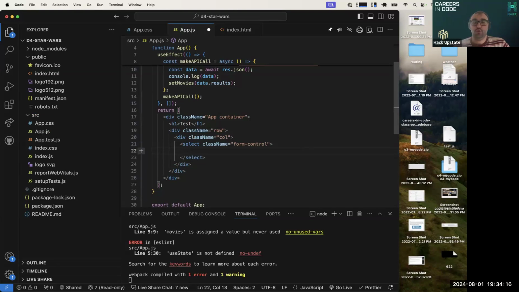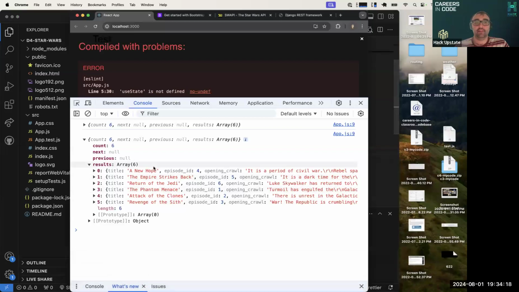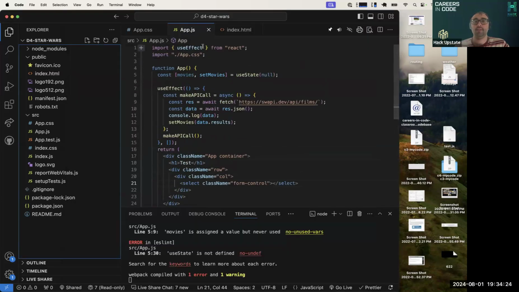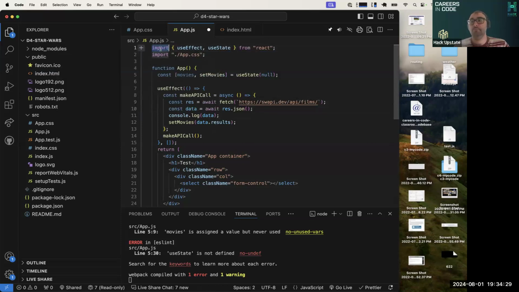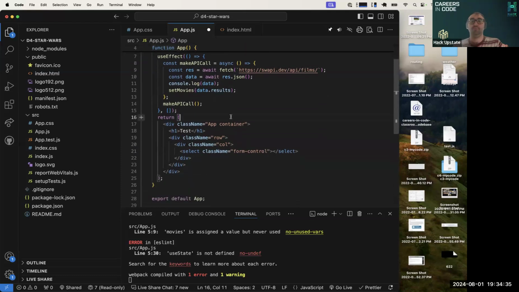Now, what do I want to do? Well, I want to make each one of these movies show up in the dropdown, but I got to fix this first. Use state is not defined, probably the most common error that you will get in React. All you need to do is in your import, if it did not automatically add it for you, go ahead and add your use state up at the top for that import.